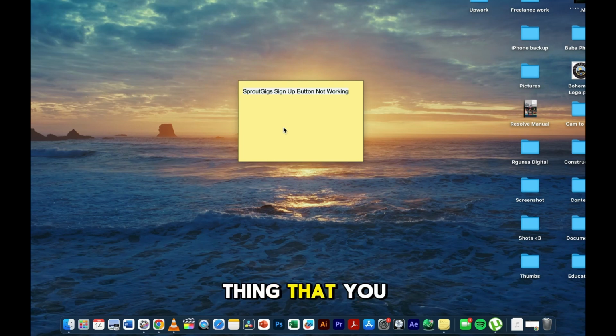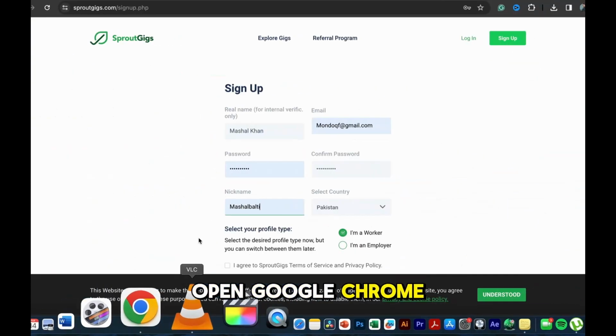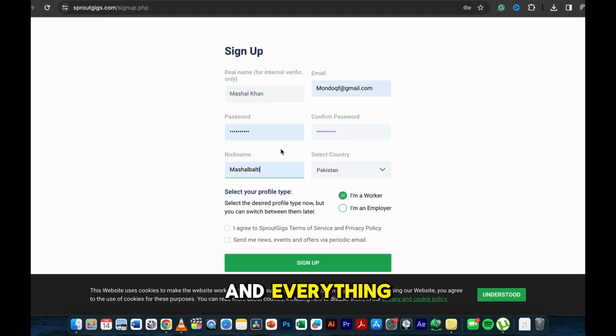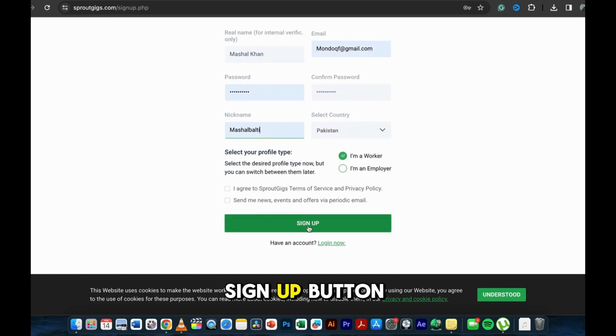So the first thing that you need to do is open Google Chrome. And if you have typed your name, your email, your password and your nickname and everything, and this sign up button is not working, even if you have checked these boxes, but still the sign up button does not work, the first and easiest thing that you can do is change your browser.